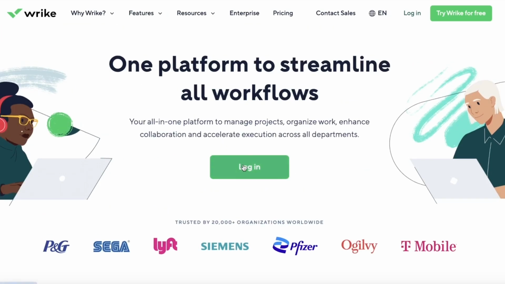Now, to get started with Wrike, simply head on over to Wrike.com and click on Try Wrike for free on the top right. From here, you want to insert your email address and click on Try Wrike for free. And then you can proceed with creating your account on Wrike.